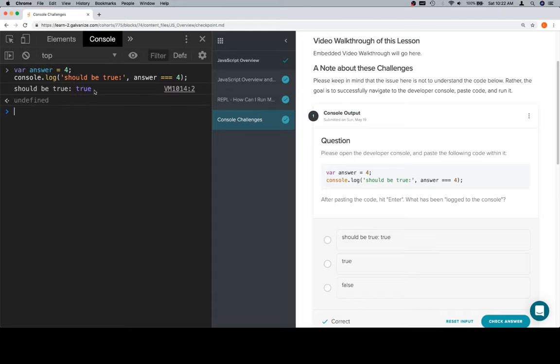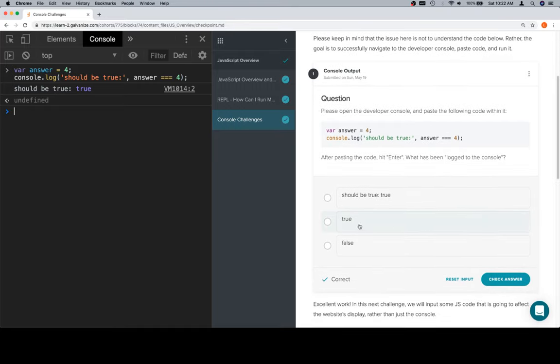Should be true, true. So what's been logged to the console, true, false, should be true, true. I'm going to select this and then hit check answer. And nothing's going to happen because I've actually done this before, but yours will probably have a little bar, like a wheel, and then it'll say correct.